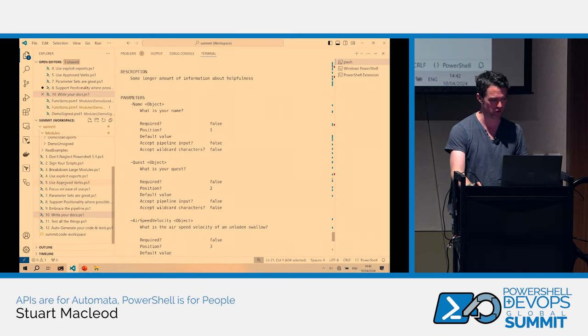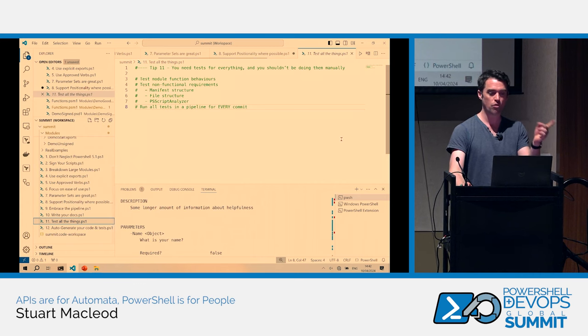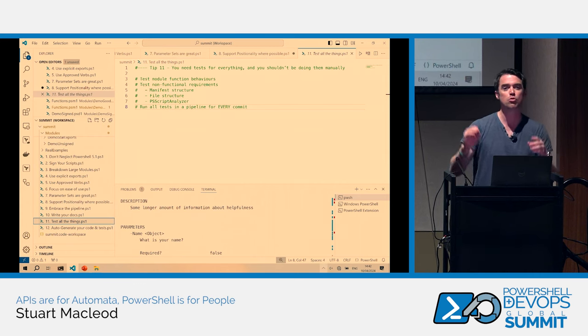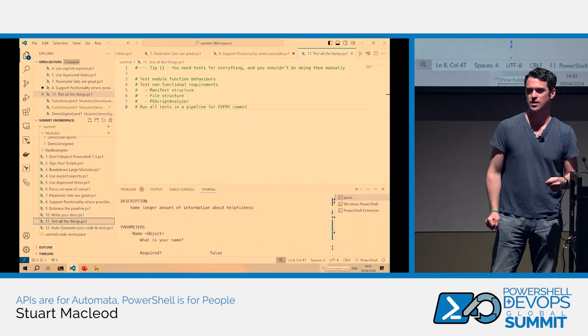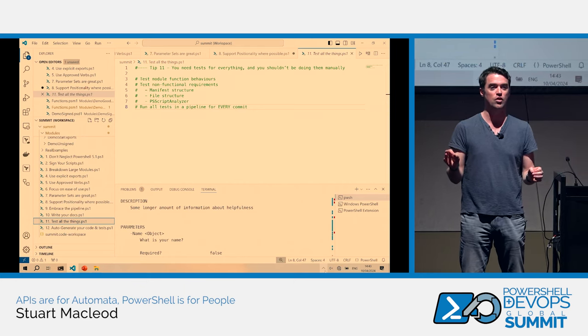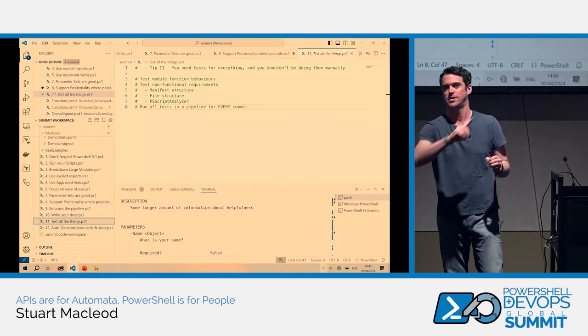Right, 3 minutes and I'm running out of time. Test all the things. I don't have any code for this. And I don't just mean Pester. Pester is wonderful. If you're not using Pester, shame on your bad self. Right? You should have Pester tests for everything you can think of, but more.